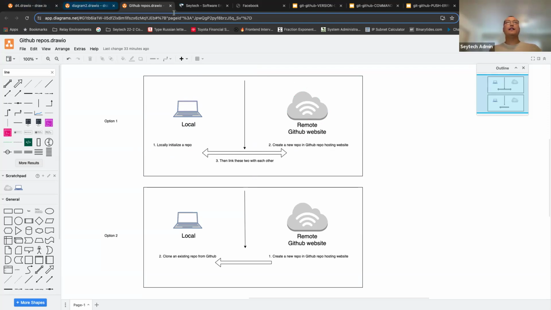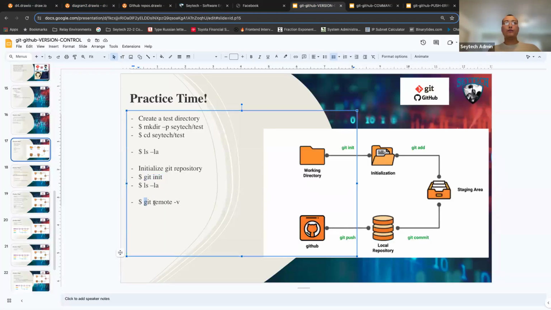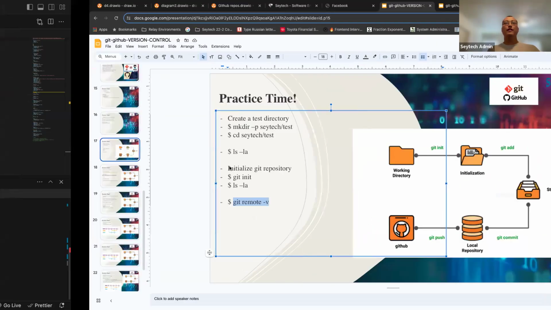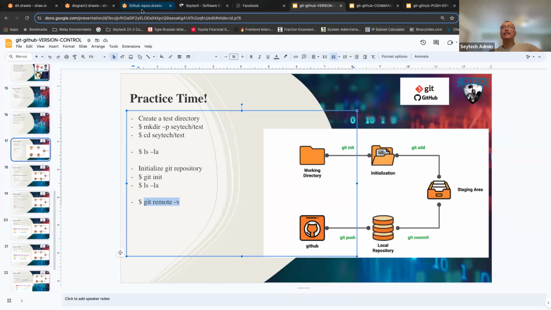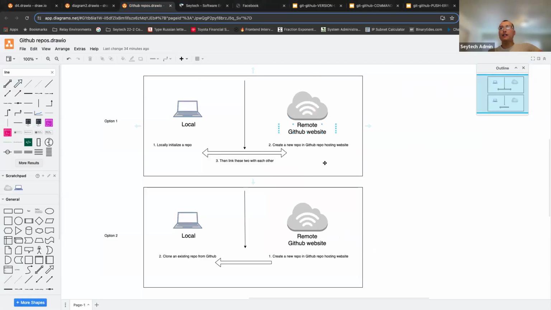The command for that is git remote -v. Just run git remote -v. So right over here, we'll say git remote -v. As a result, I don't get anything. There's no output, which means that this repository is not linked to any remote repository. There's no link between them. I don't have any remote repository connected to this local repository.